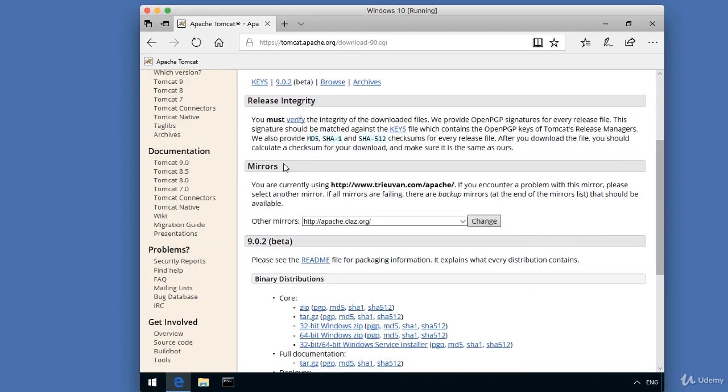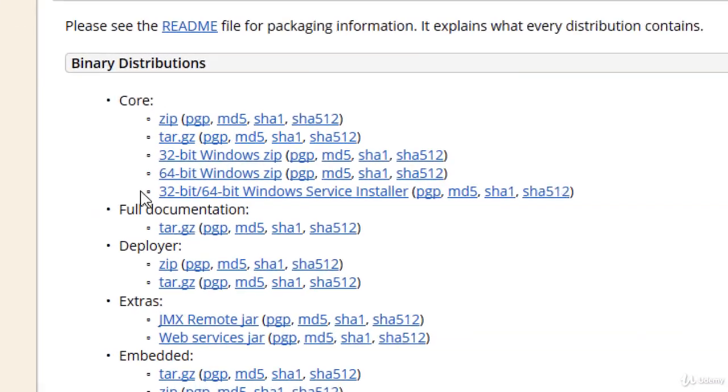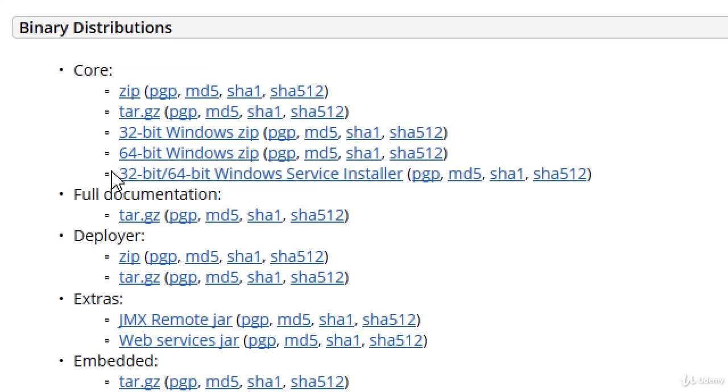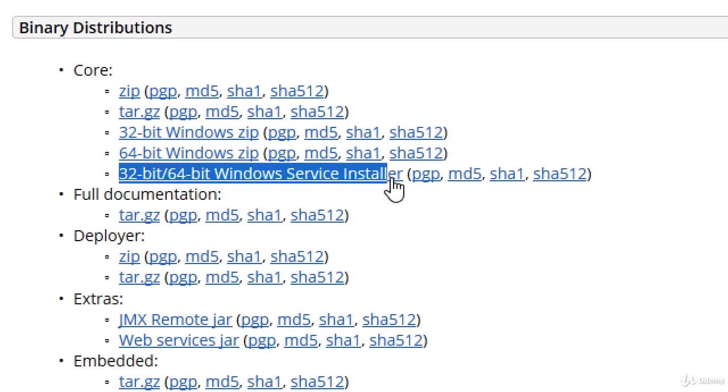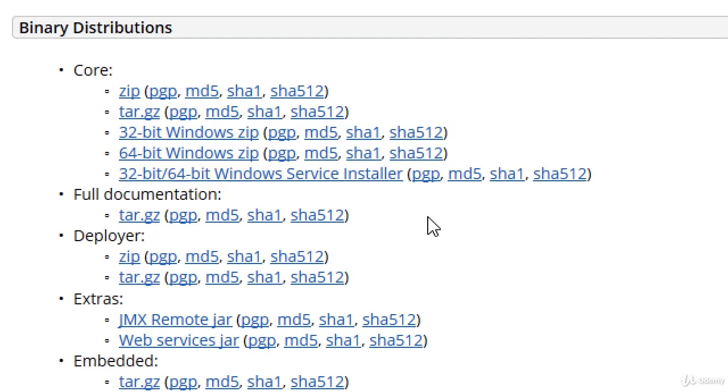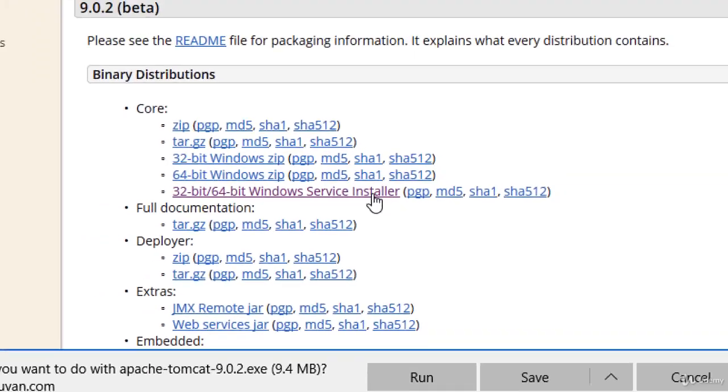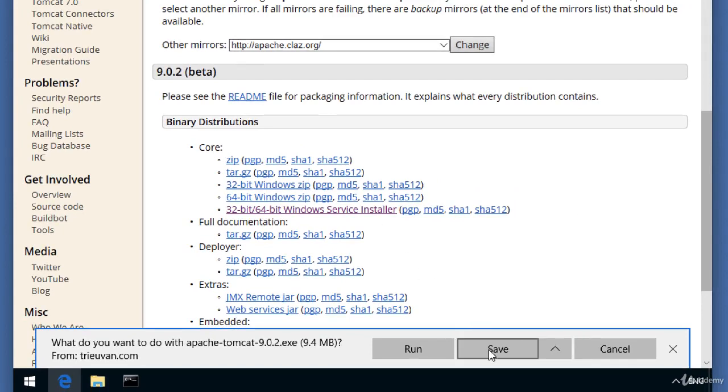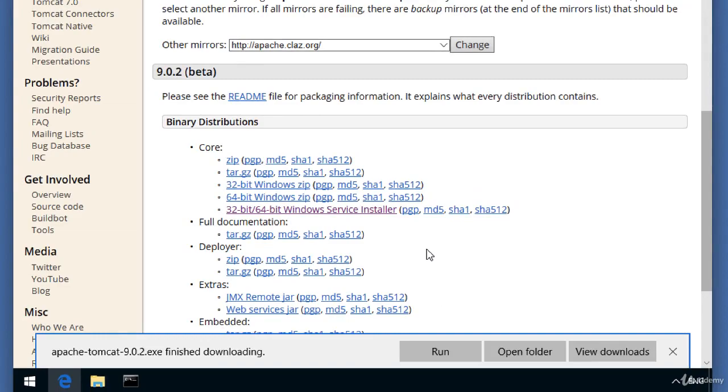I'll move down to the section for binary distributions, and I'll choose this 32-bit, 64-bit Windows Service Installer. So this is the normal MSI file. It'll install Tomcat as a Windows service. So I'll go ahead and select this link. And right now my browser will start downloading it to my file system.